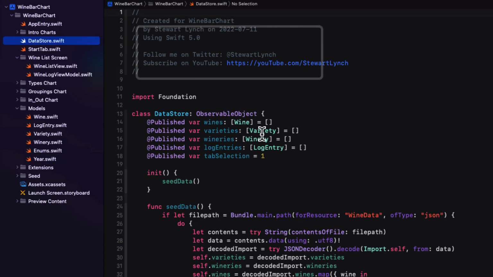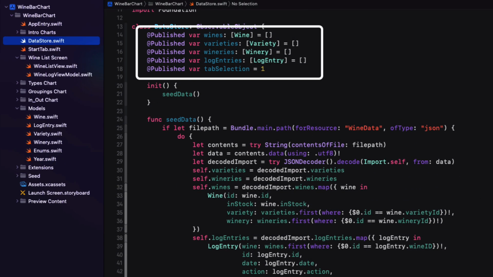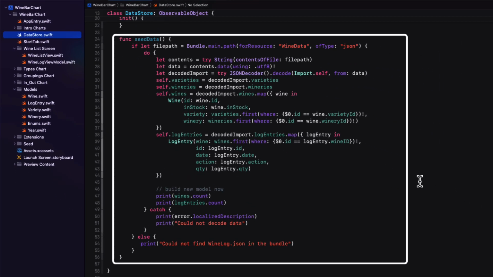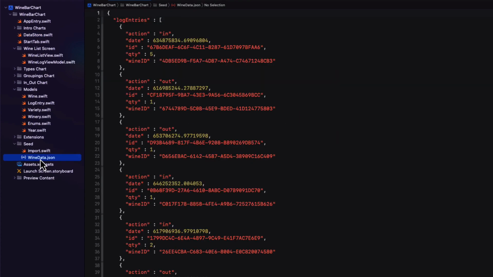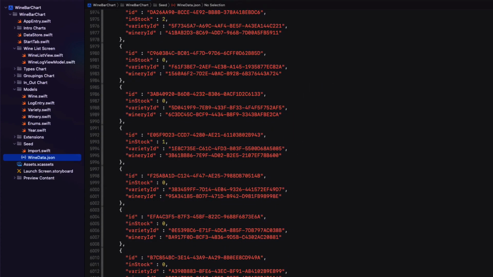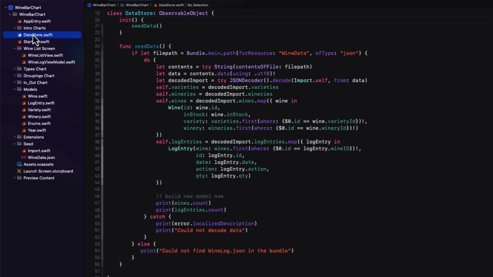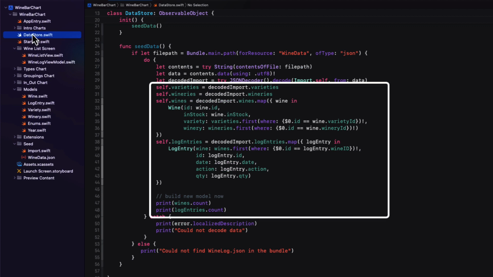The data store is an observable object that holds the arrays of all of our data. The seed data function loads the data from the wine data JSON file. And it imports into this import struct, where I'll be able to map properties to my models. And then in the seed data function, I go about finding the matches by ID to populate the published properties of arrays. I use this technique a lot for backing up and restoring data from my apps. And this is a direct custom export from my own wine cellar app.